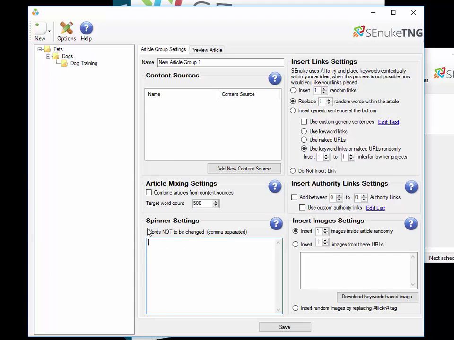Now down here you'll see that it says spinner settings, and this is words not to be changed. If there are any particular words that you never want to go through a spinner, and when we get into this add content source section here, you'll see there is an option to spin text up automatically. But if you don't want a particular word to be spun, usually that would be, for instance, one of your main keywords like dog training, then you can put those words in here and they will never actually be spun up. Obviously you can keep adding words in here as you go along. It's no limit there.